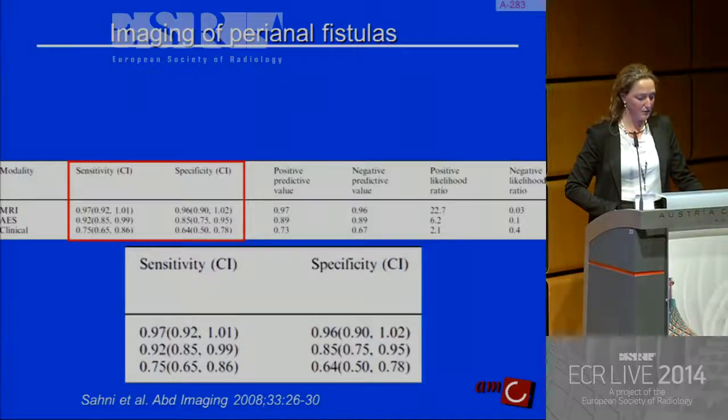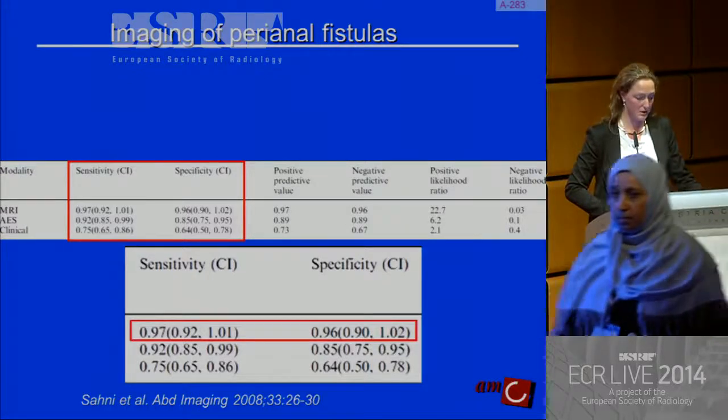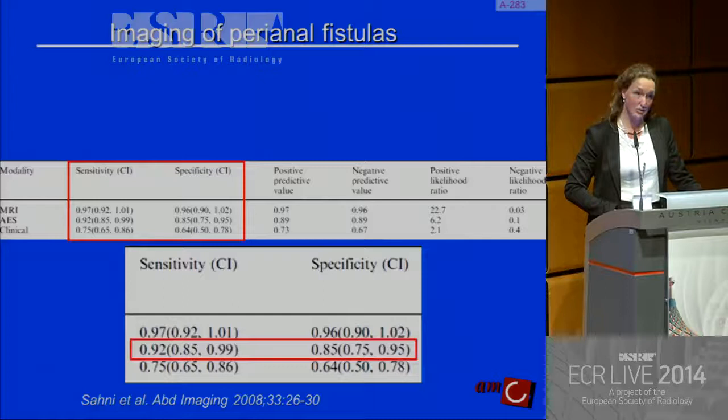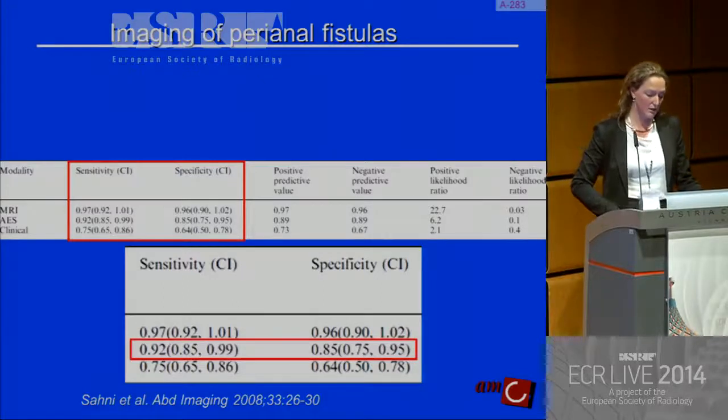And you see here in the upper row are the sensitivity and the specificity for MRI, and these are very high, almost 100%. And then the second row, the sensitivity and specificity for sonography, and you see that's a high sensitivity for endosonography as well, and a slightly lower specificity, but still very, very acceptable.